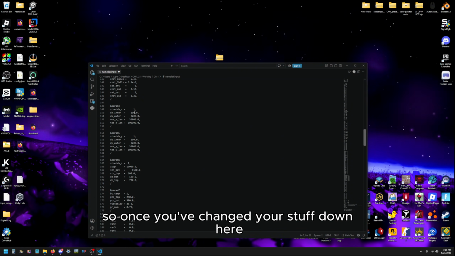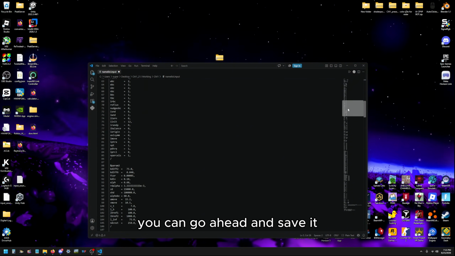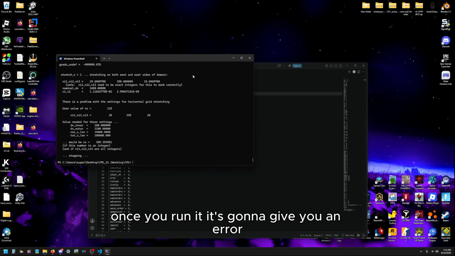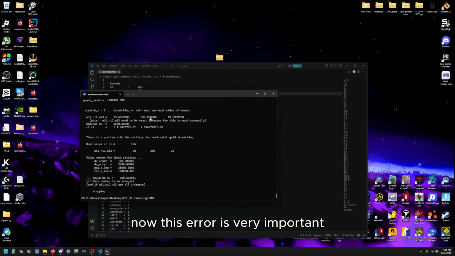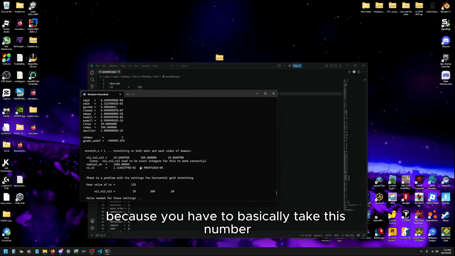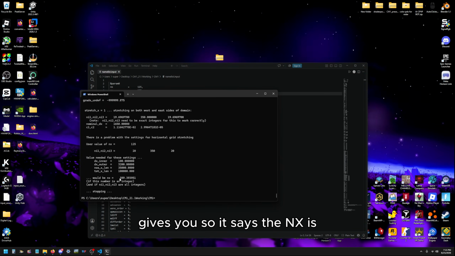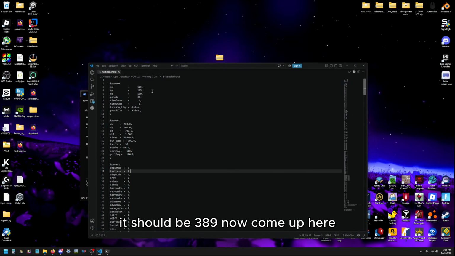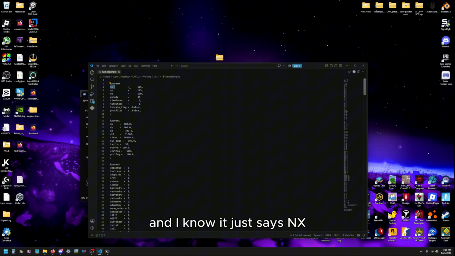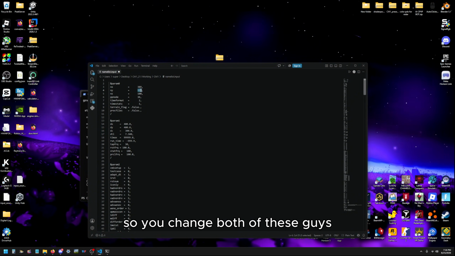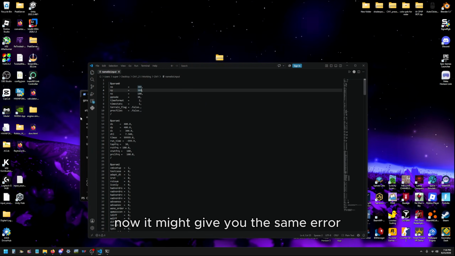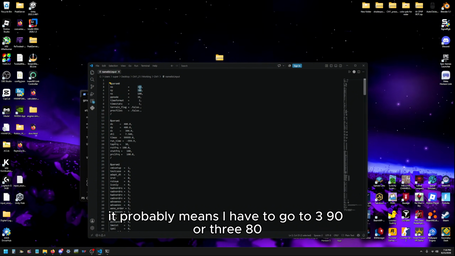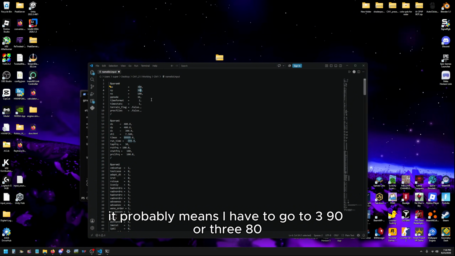So once you've changed your stuff down here, you can go ahead and save it, open your PowerShell and do the exact same thing. Once you run it, it's going to give you an error. Now this error is very important because you have to take the number it gives you. So it says the NX should be 389. Now come up here, and I know it just says NX, but you have to change NY as well. So you change both of these and run it again. Now it might give you the same error. See, yes, it did right here. It probably means I have to go to 390 or 380, 388.